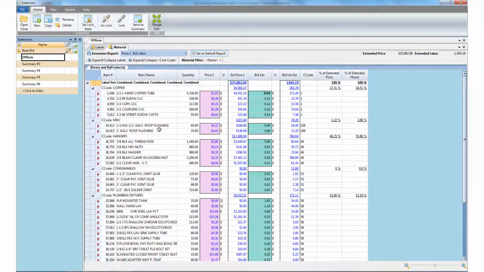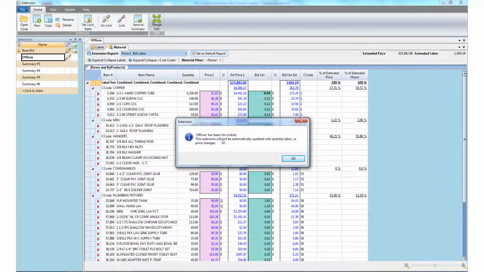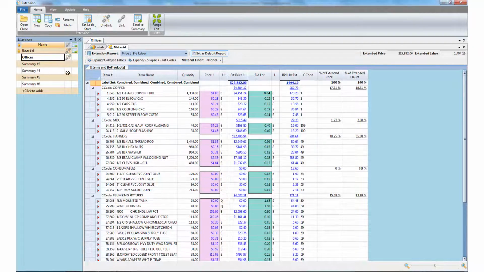By default, all reports are linked when you come into the extension. That means if you make a change to a price, all future reports will share that same price. To break a report off by itself, go ahead and hit the Unlink button on the top. Let's unlink offices. It shows you right here that this extension will not be automatically updated by prices and labor units, effectively making this report its own saved report. Now, any changes I make to this report will only reflect on this single report. No other report will affect this report also.